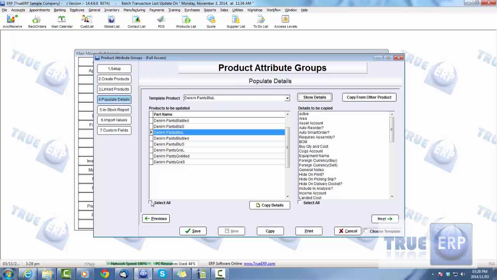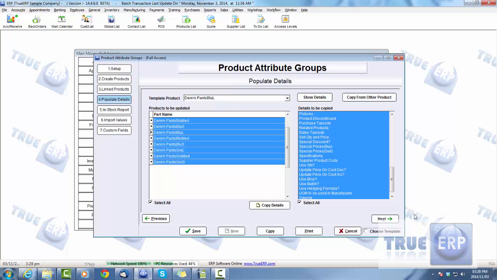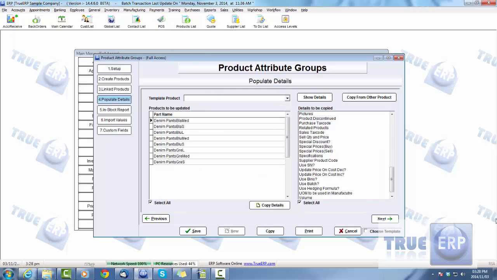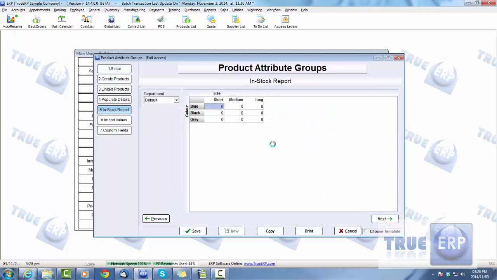What we do next is we select all of these products and we're going to copy across all those details. So we copy our details, yes, and what that will now do is create our little grid and our in-stock report. So there we go, we can see if this has been assigned to different departments, what we've bought in, what we've sold like I showed you earlier, and basically those values X and Y for that item.